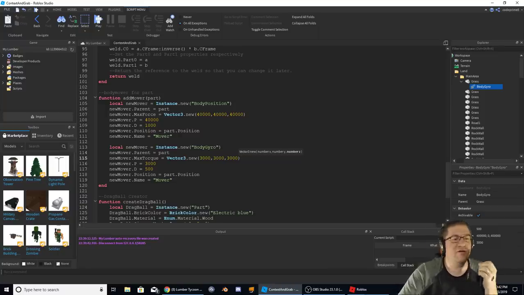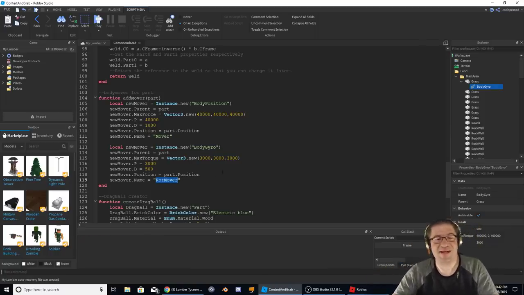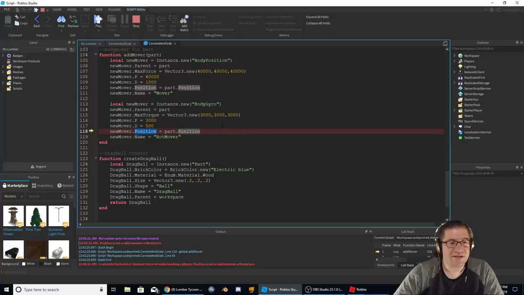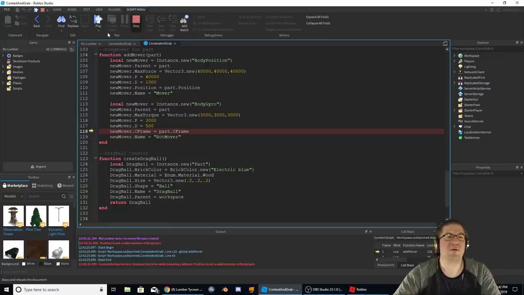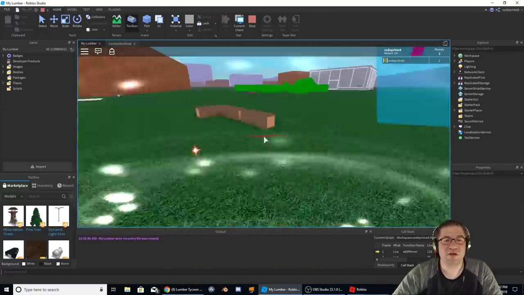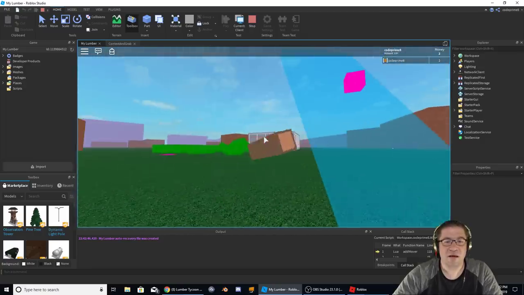So if we leave it alone whenever it first appears, let's call it rot mover. So there's a mover and there's a rot mover. Okay, let's try that real quick and see what happens. Uh-oh. No, it's not position. It's going to be C frame equals part dot C frame, because it should be the exact same C frame as the part. Oh, no. It doesn't take the position. It only takes the rotation. Oh, nice.